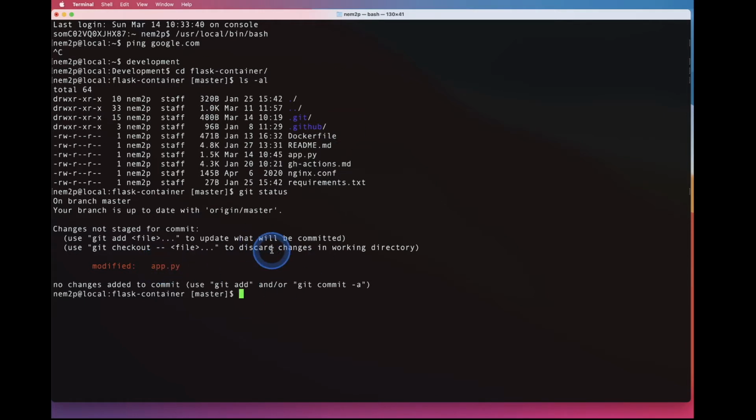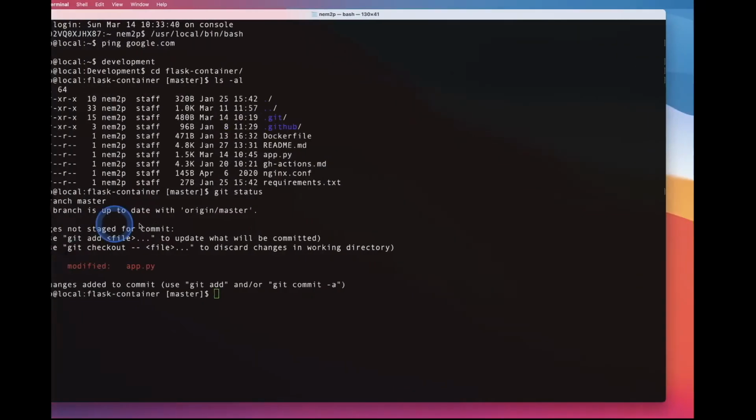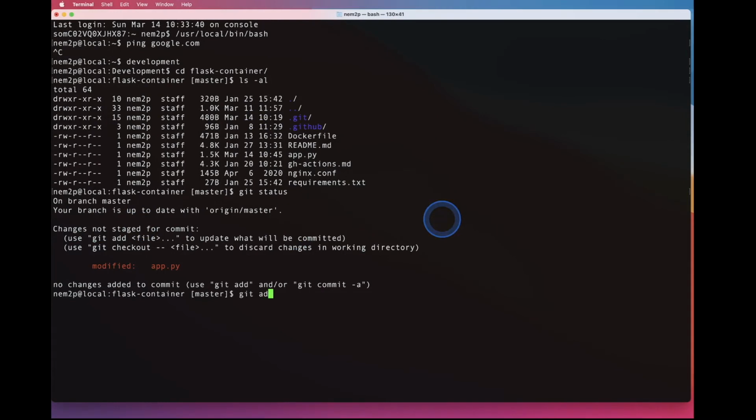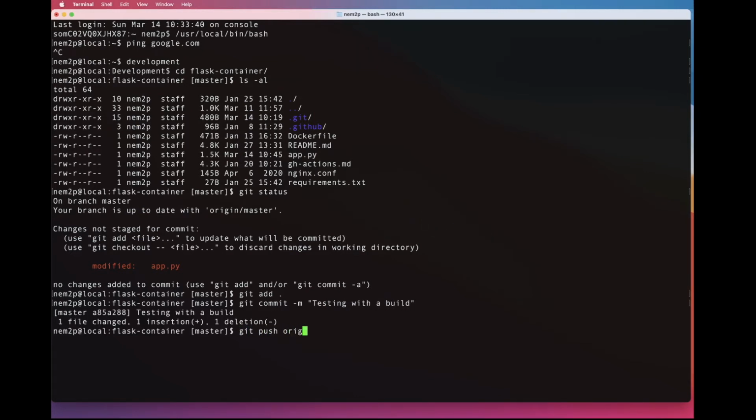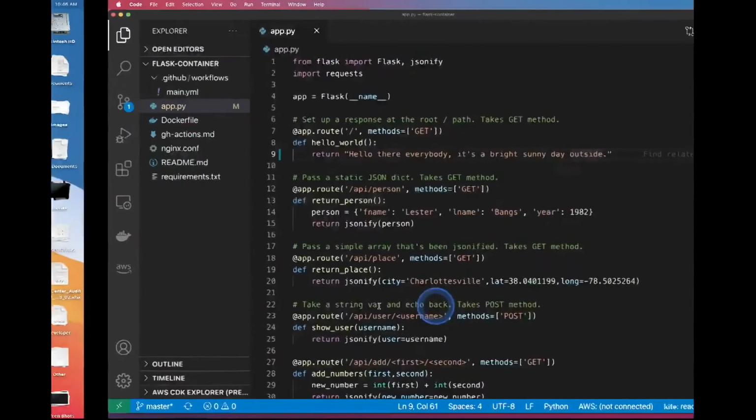By the way, I just like the command line for doing my GitHub work. I could do it over here if I wanted from within VS Code. I'm just used to using the straight up command line. So I'm just going to say git add, git commit, testing with a build, and then git push origin master. Okay, so that has pushed.